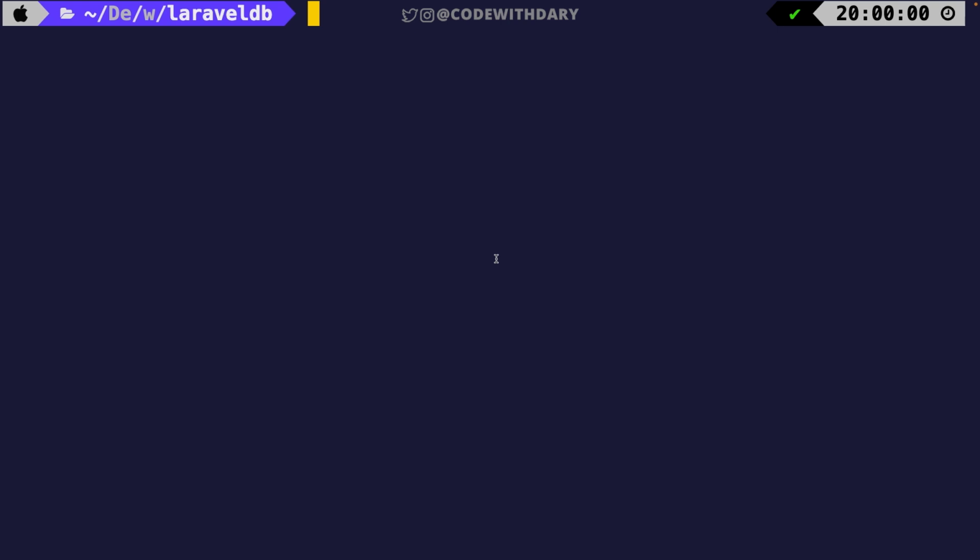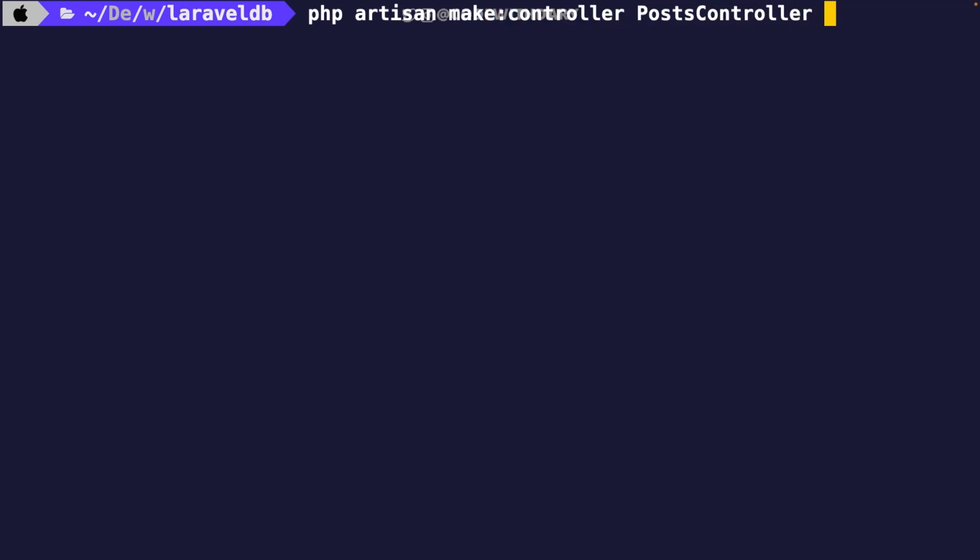We're going to start off with reading data, but before we can do that, let's quickly set up a new controller where we can perform actions. Inside the CLI, let's run php artisan make:controller PostsController, and let's add the --resource flag to it to make it a resource controller.